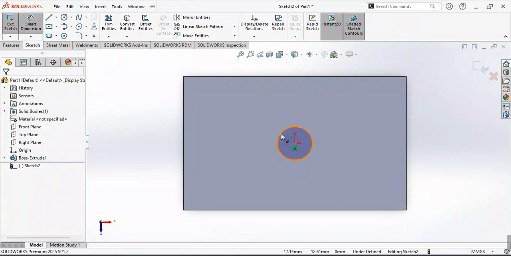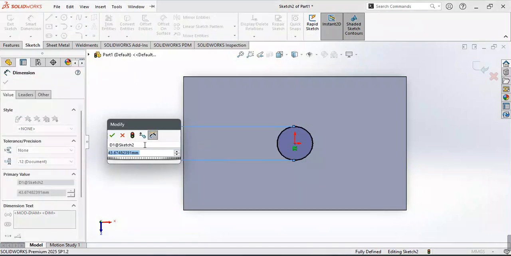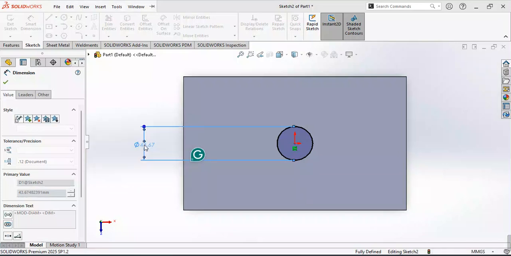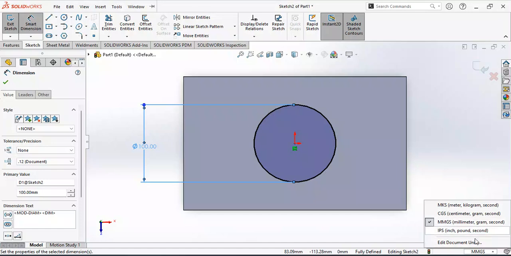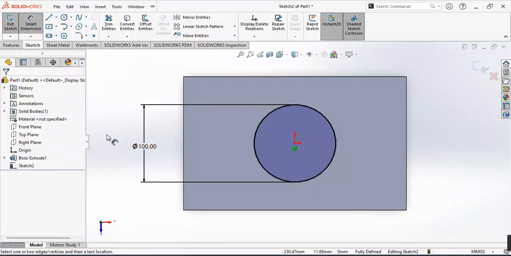You click on dimensions. Let's say this circle we want it to be 100. Okay, 100 millimeters. You can click there. Here you have 100 millimeters. If you want other units, you can click here and change. You have all the units here. So you have a 100 millimeter circle. Now if you don't want the units, you can click there.